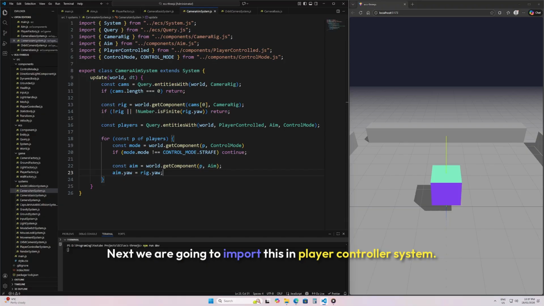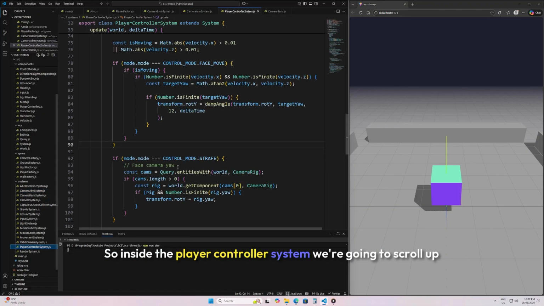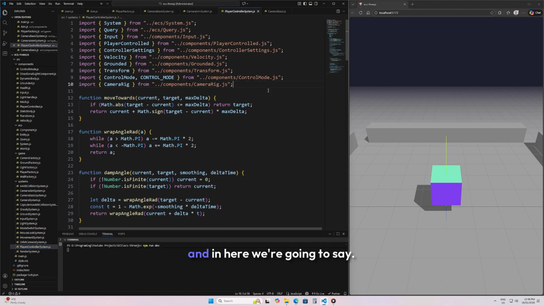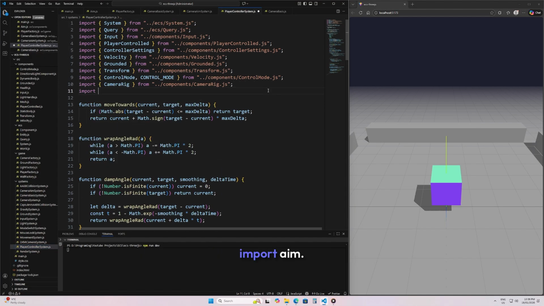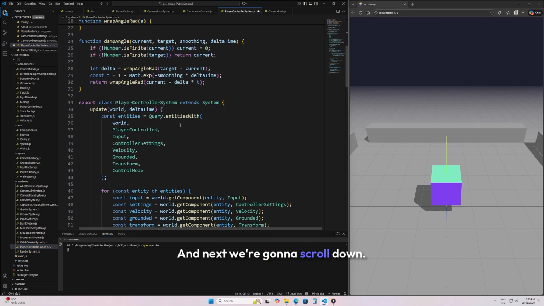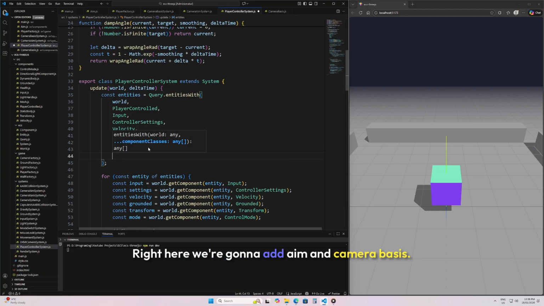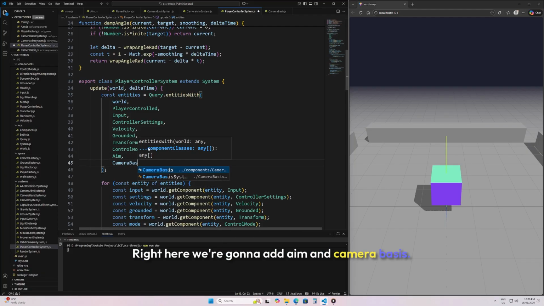Next, we are going to import this in PlayerControllerSystem. So inside the PlayerControllerSystem, we're going to scroll up, and in here, we're going to say import Aim. And next, we're going to scroll down. Right here, we're going to add Aim and CameraBasis.